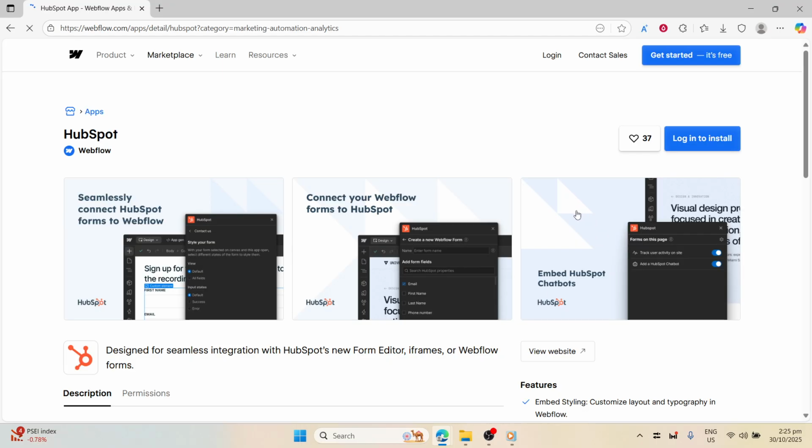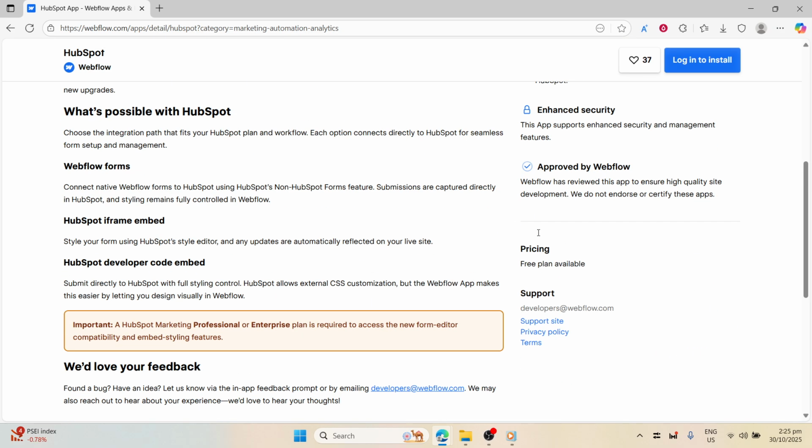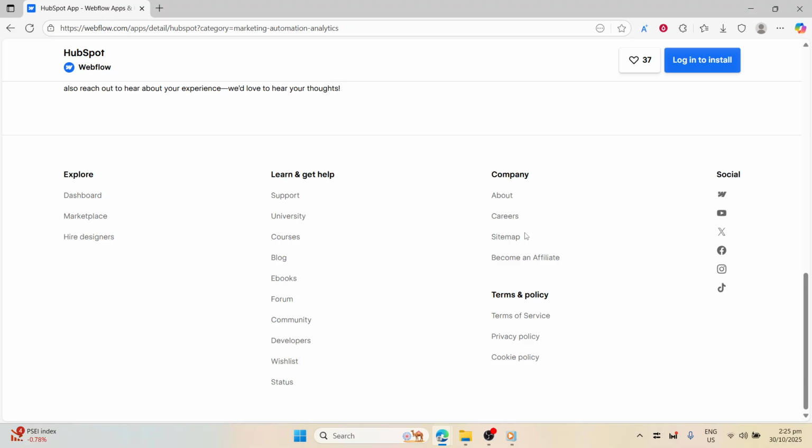After clicking Connect App, you'll be prompted to log into your Webflow account. Make sure you have your login credentials handy for this step. Enter your email and password, then proceed to authorize HubSpot to access your Webflow account. This authorization connects the two platforms, allowing them to communicate and share data as needed.